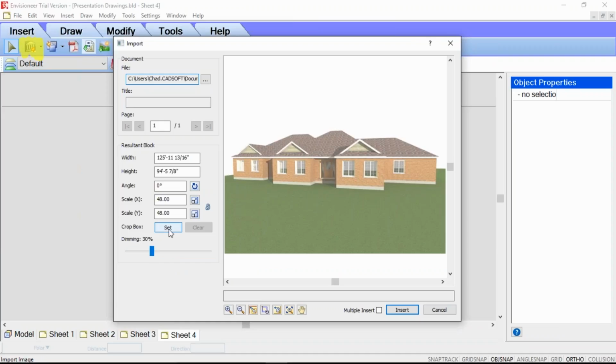We've got a crop box that if we wanted to crop this a little bit, we could. So if we wanted to take out a little bit of the grass, maybe not make it quite so deep, we've got the option to insert a crop box, just clicking 2 points to define the outline of a box. And the other thing we want to worry about here is the dimming slider. By default, this is set to dim 30%.